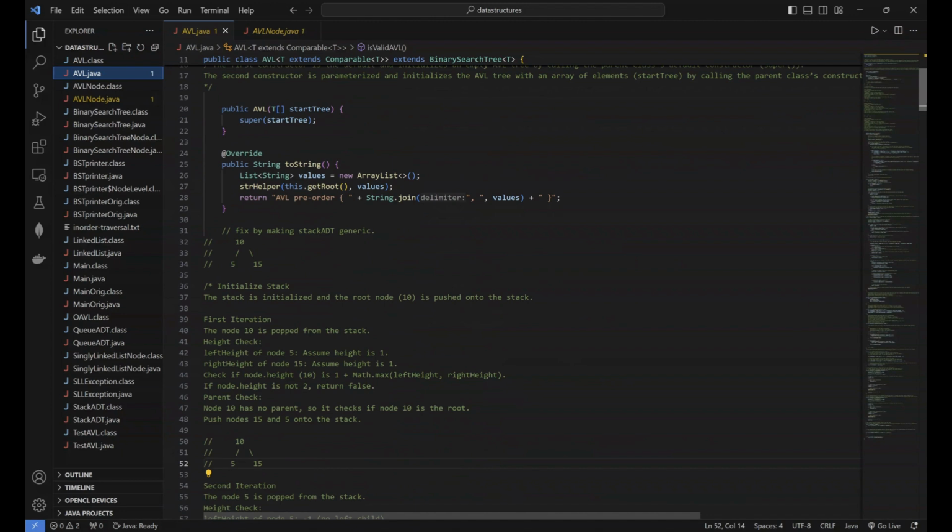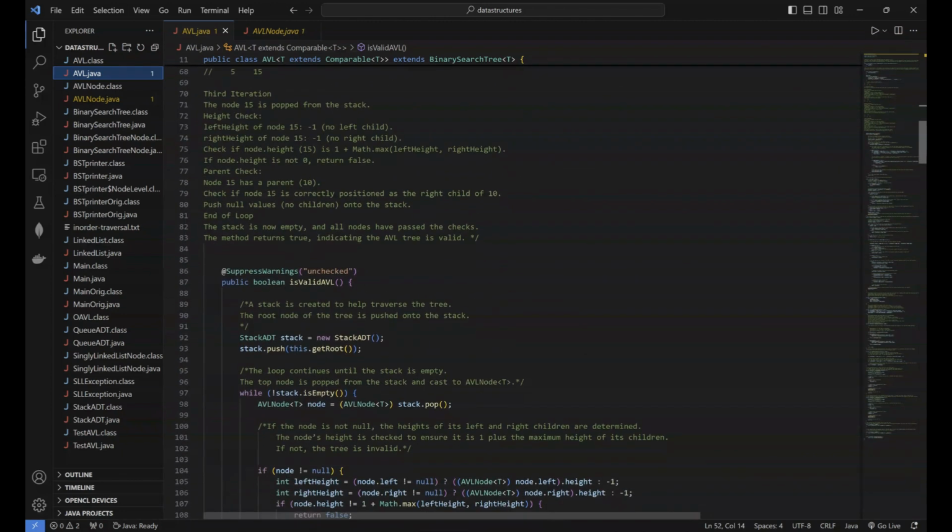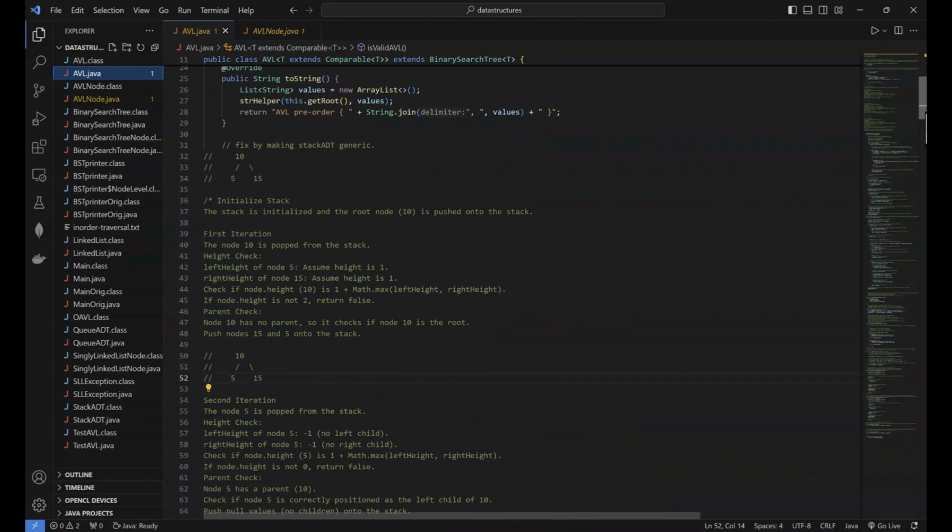So that's the isValidAVL boolean. I have a little example here. So 10, 5, and 15 initialize the stack. Root node right there, 10, is pushed onto the stack. And in the first iteration, node 10 is popped from the stack. There's a height check. Left height of node 5, assuming the height is 1. Right, 15, assume it's 1.